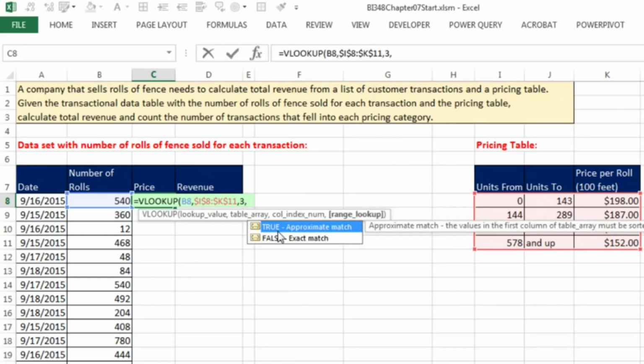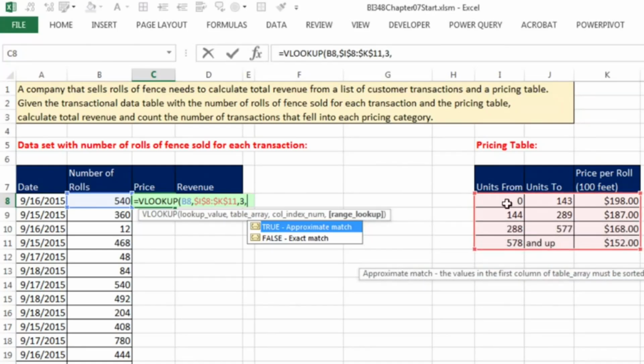Now here we have a choice. Approximate match, that's when we're doing commissions or pricing or taxes. And let me move this out of the way. We have a first column where we can't possibly do an exact match. We want to do the match where we take it and bump into the first bigger one and jump back. Now, actually, technically, that's not how internally VLOOKUP does it.